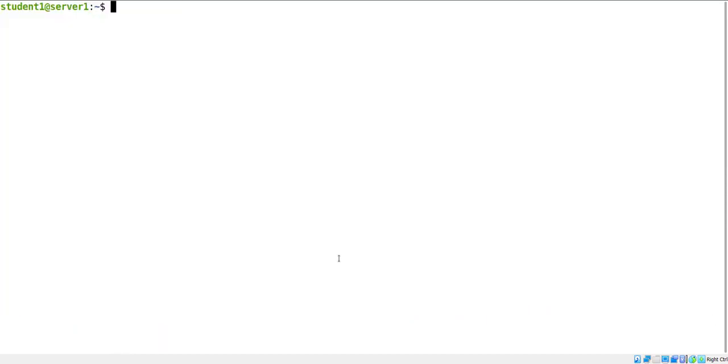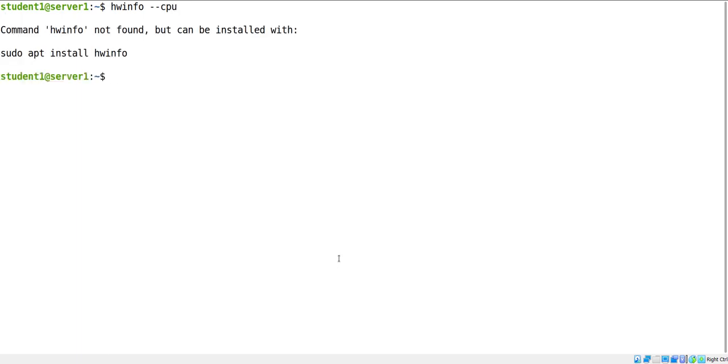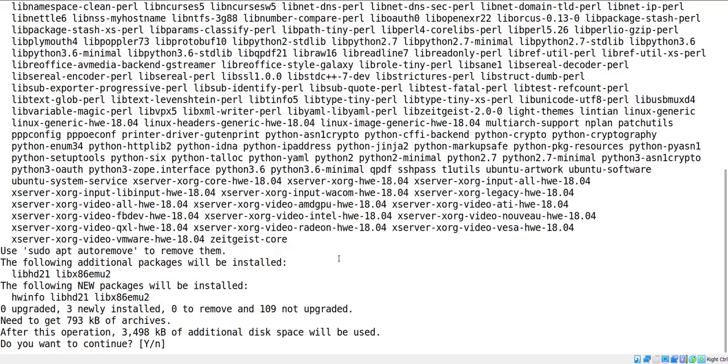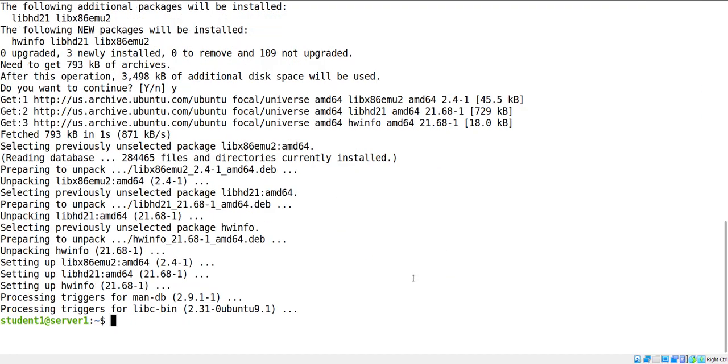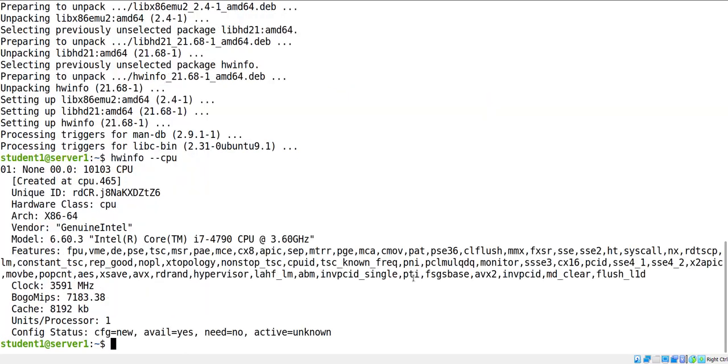If you want to look at the present hardware info, you type hwinfo --cpu. Oh, it's not installed, so let's install it. Sudo apt install hwinfo, and then we can run the same command again, and it'll give you all this information.